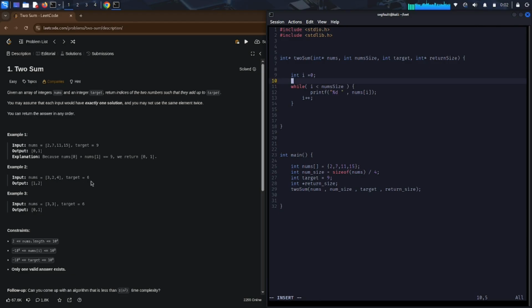Is 3 plus 2 equal to 6? No. Is 3 plus 4 equal to 6? No. Then I'm gonna do i++ and go to the next index, which is 2. Is 2 plus 4 equal to 6? Yep, it's equal to 6. Then I'm gonna stop right here the while loops and return the value, which is the array.